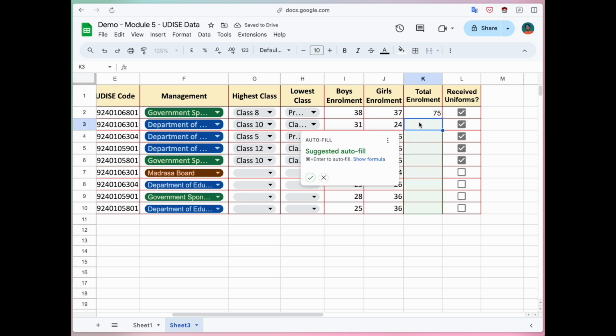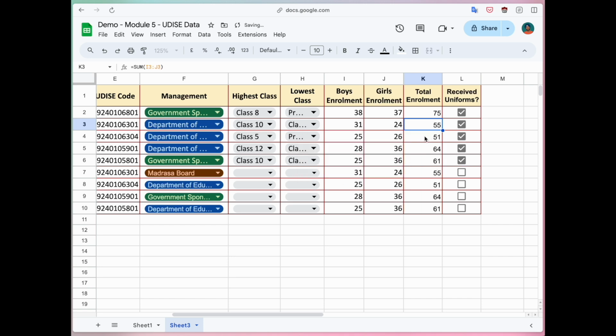Now when I go and click below it, it shows an autofill suggestion, and the suggestion will be the same as the formula above. So I just accept this, and there you go. It has automatically added the sum formula. You can see here it has added the sum formula on its own to all the cells below this one.